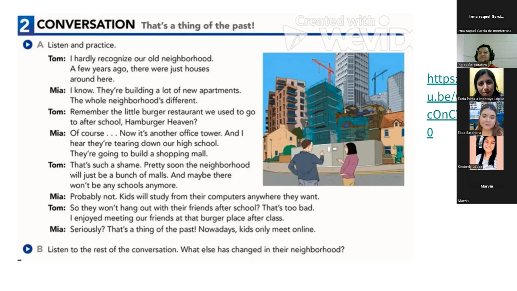I hardly recognized our old neighborhood a few years ago. There were just houses around here. I know, they're building a lot of new apartments. The whole neighborhood's different. Remember the little burger restaurant we used to go to after school, Hamburger Heaven? Of course, now it's another office tower. And I hear they're tearing down our high school. They're going to build a shopping mall.